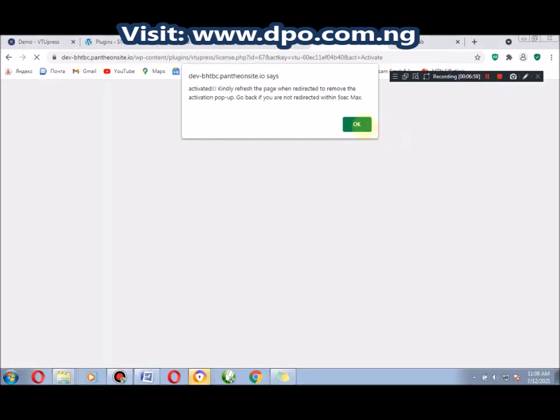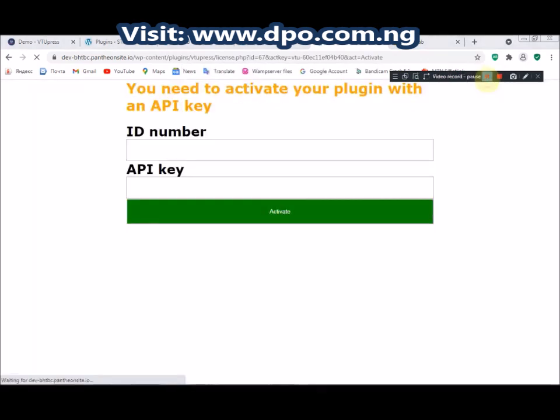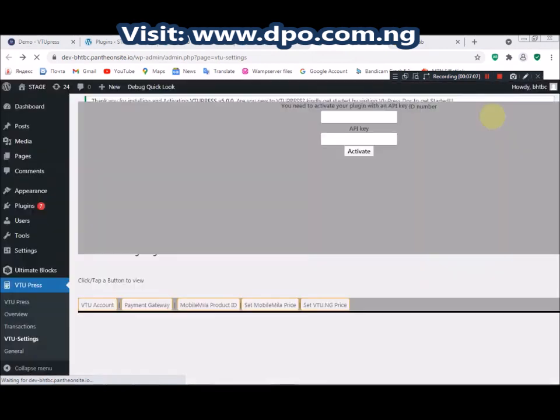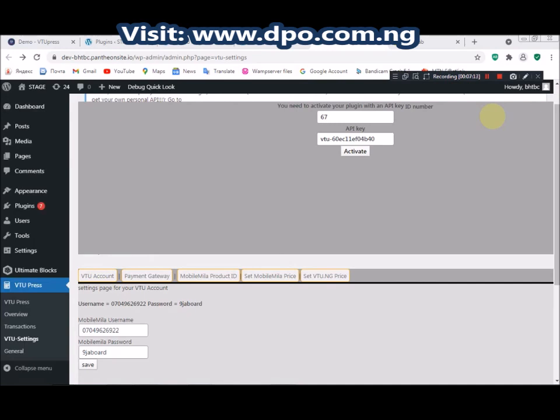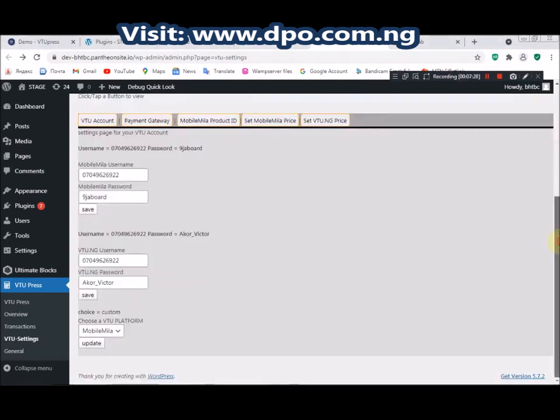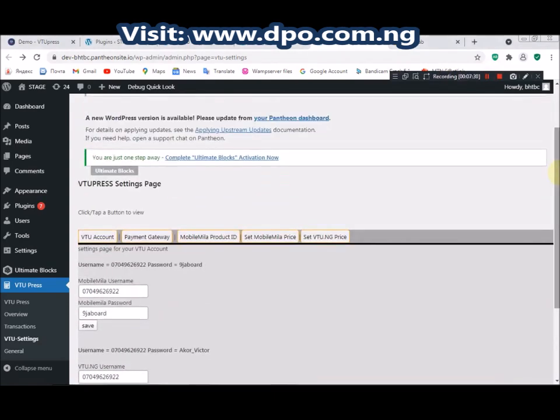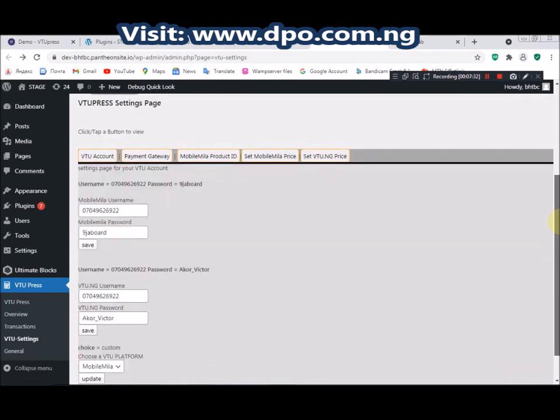So next I click on OK. Now after activating, I can still see this pop up. All you need to do is just refresh your browser. Now after refreshing, it works well.